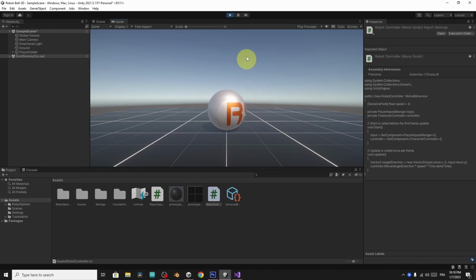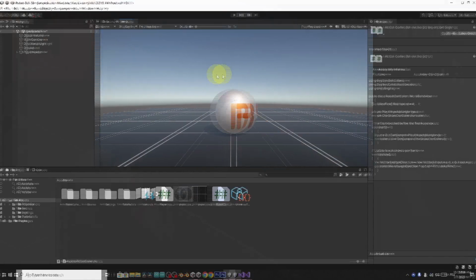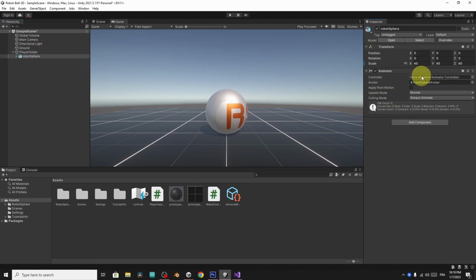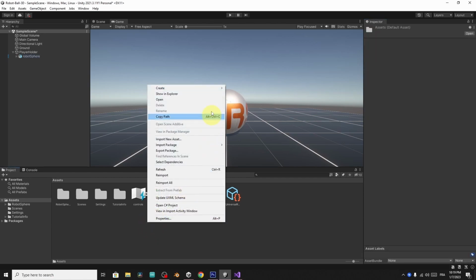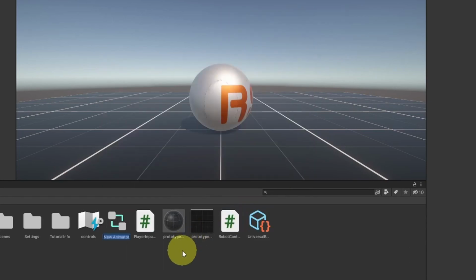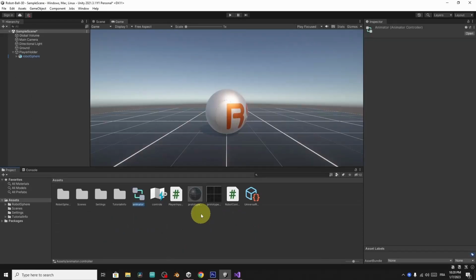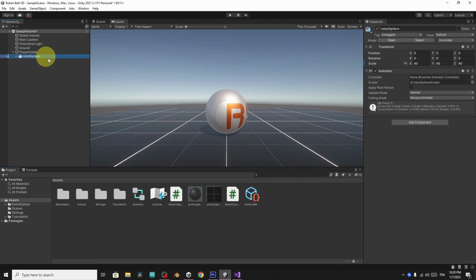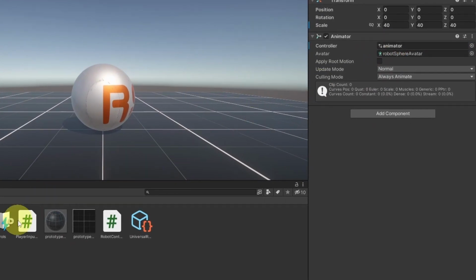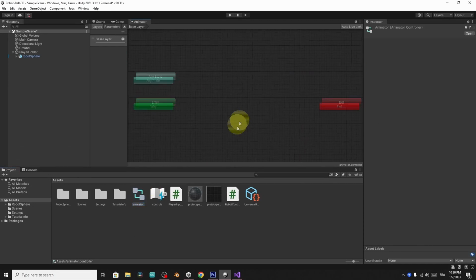But there is no animation, and the game looks boring. I will use the animator component of this robot sphere. For now, we didn't have a controller to set the animations. We can right-click, create, animator controller, and let's call it animator. Then we have to apply it to our 3D model, robot sphere, by dragging the animator under the controller field. And let's double-click on it to open it up.